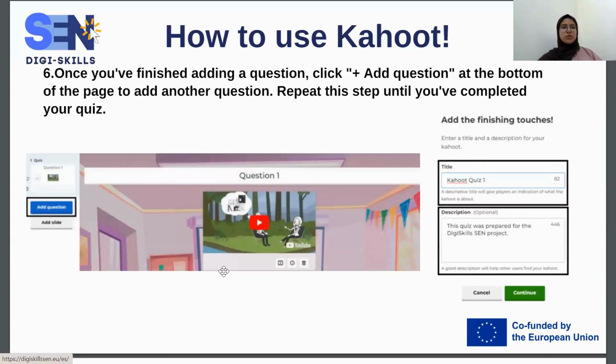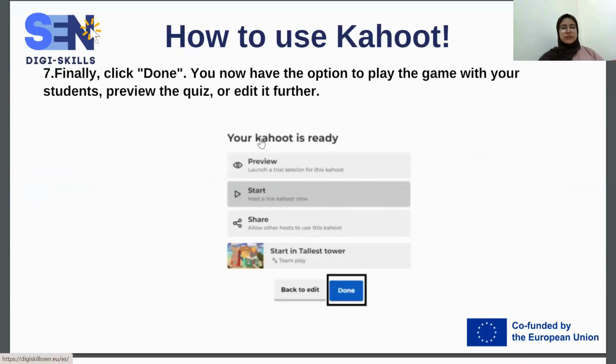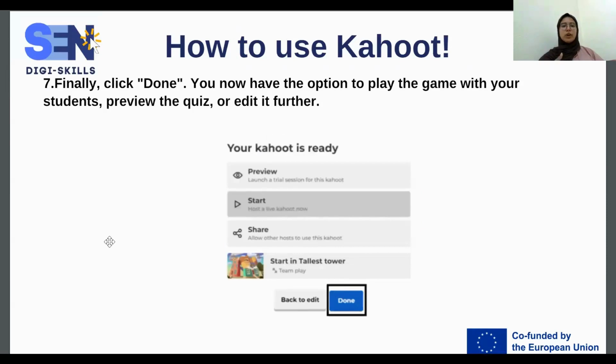So yeah, once you finish adding a question, you can just click the icon to add another question at the bottom of the page. And then you can just do the same process and keep repeating it until you complete all of your quiz. And once it's ready, you can click done. You now have the option to play the game with your students. You can also go back and edit it.